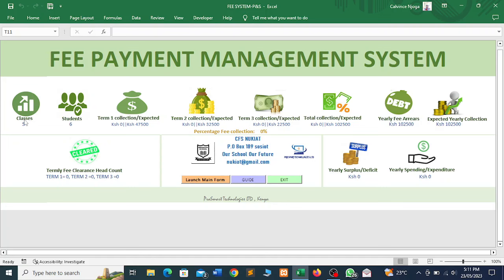Here we have the classes, the students, term 1 collection against the expected collection, term 2 fee collection against the expected, term 3 collection against the expected. Then over this side you have total collection against the expected. Then you have yearly fee arrears, then expected yearly collection. Then over this side you are able to see termly fee clearance head count.